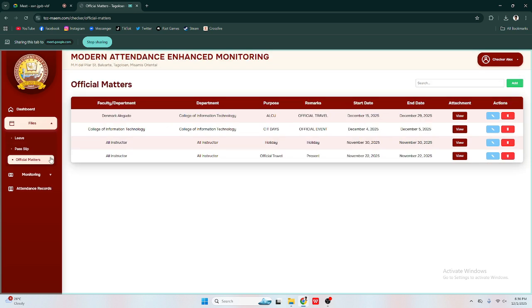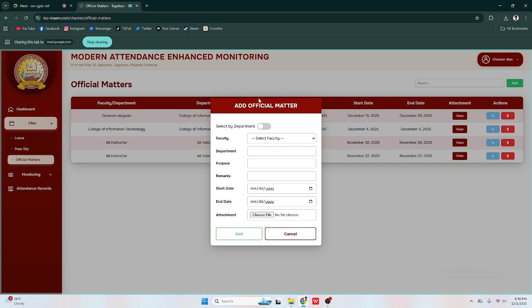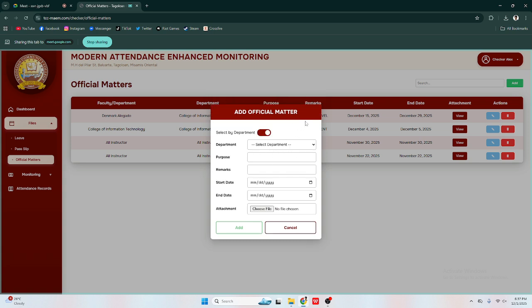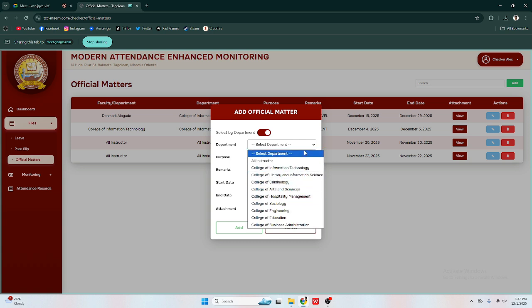And then for the official matters, with the same process as the pass slip and the leave management, in order to add an official matter, the checker will need to click this add button and fill up this official matter form. This form has two options: the first is that the checker adds an official matter for a specific faculty, and when the checker clicks this switch button, the official matter will be added for the whole department.